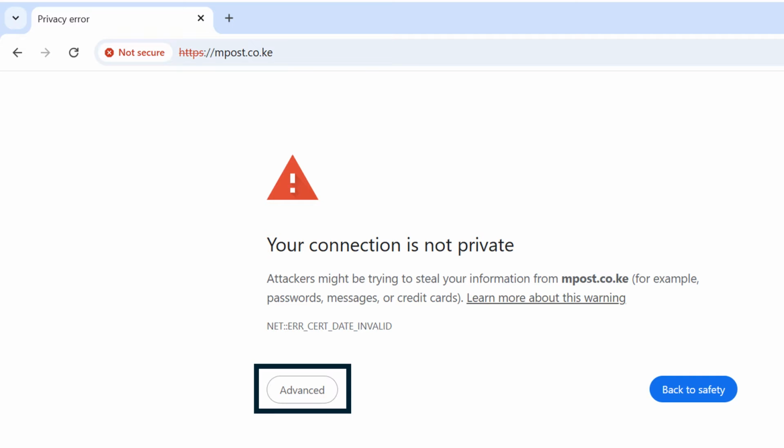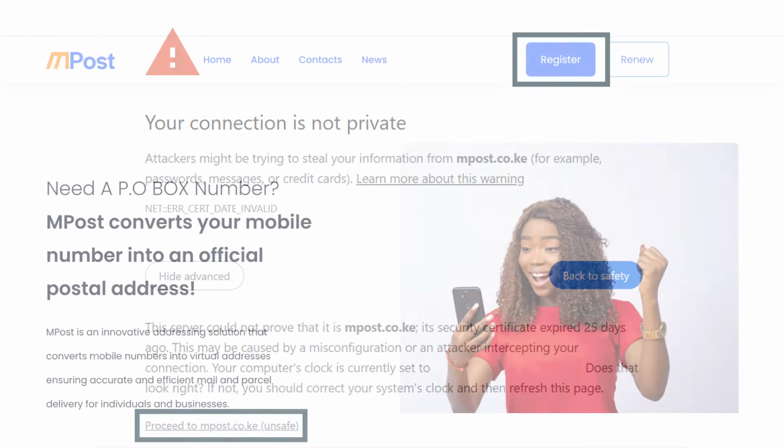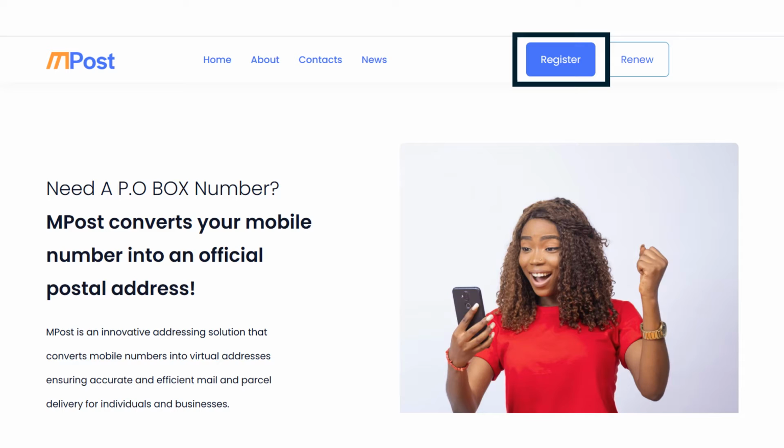So the last time I checked, the website doesn't have a security certificate. That is a security risk. So if you are not sure you want to do this, you can just quit here. If you have no issue with the security certificate, click on advanced. So read the security message and then click on proceed to mpost.co.ke. This is how the MPost website looks like.